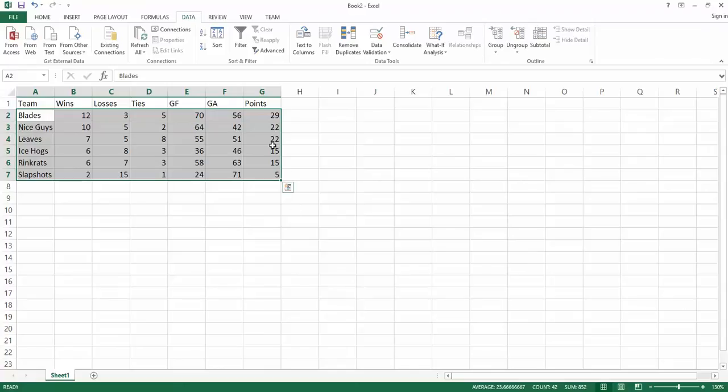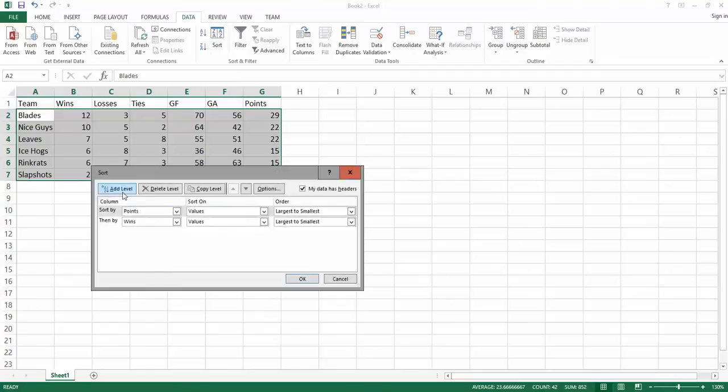Now, if two teams have the same number of points and the same number of wins, we want to sort by goals for. So click on sort again, let's add another level. Now notice that our new level appears in between points and wins. We can fix that in just a second. So we want to sort by goals for. We want to sort again from largest to smallest.